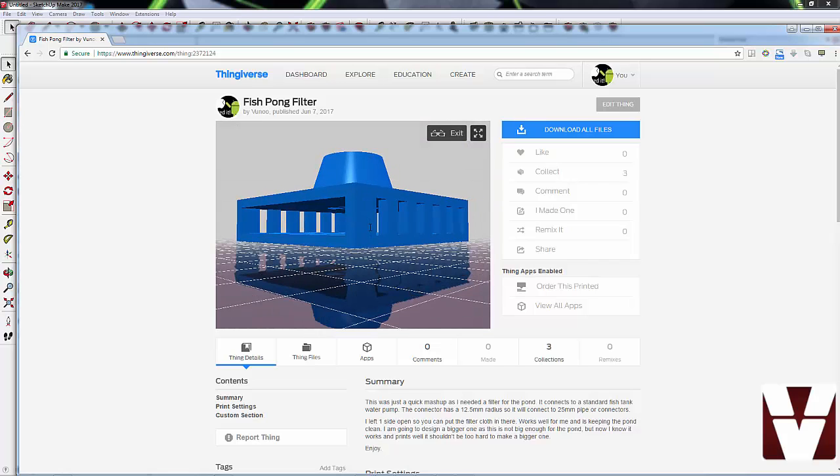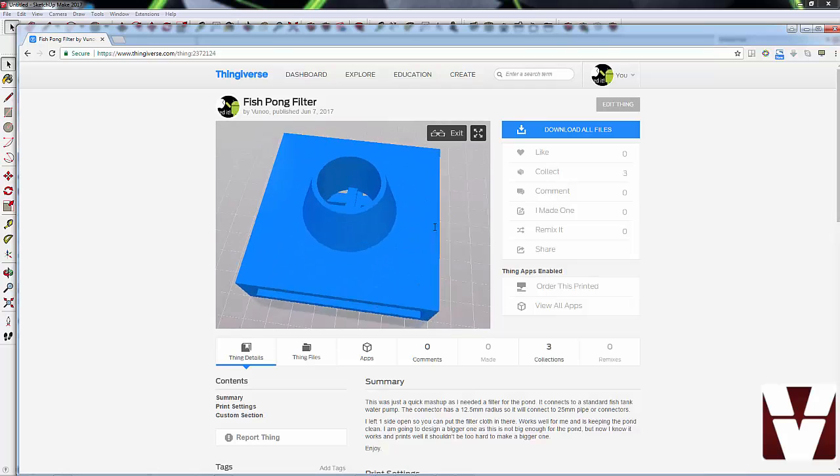We built a new pond downstairs and forgot to buy a filter. So I thought I'd just draw one up and see how it works. If it works, scale it up a bit.